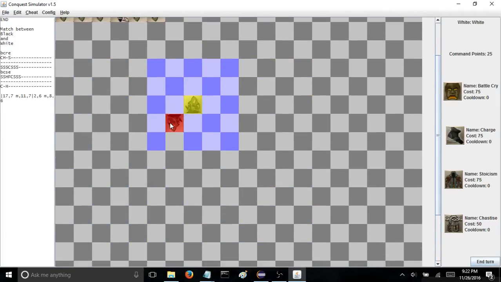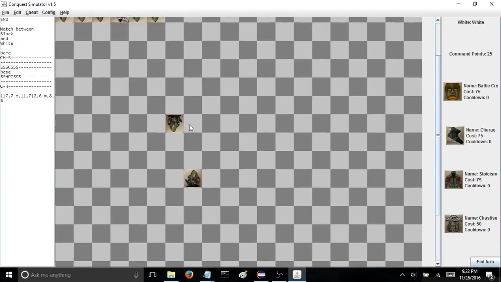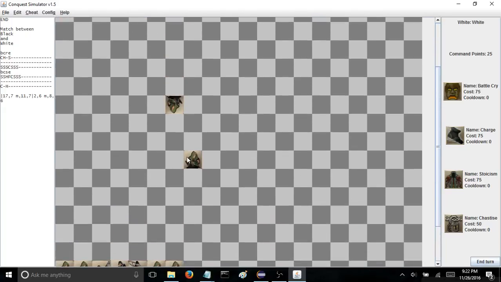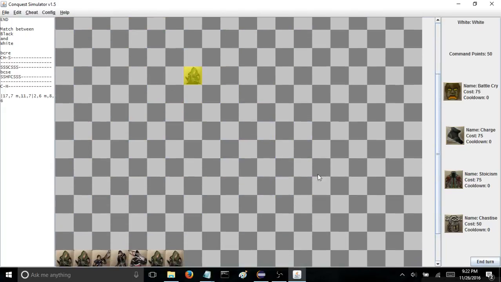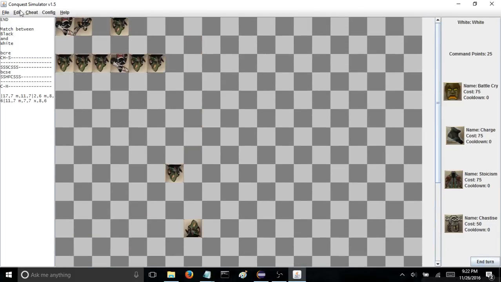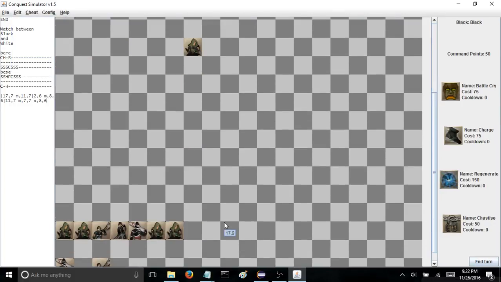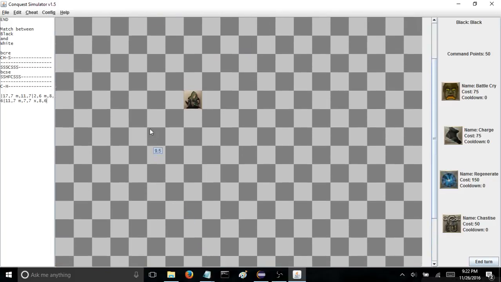So edit undo works the same way as the undo button did before. So you can hit undo and it will undo your move. Now if I hit end turn and then I do undo, I can actually go and redo a move. So this will be handy when you are going through files.